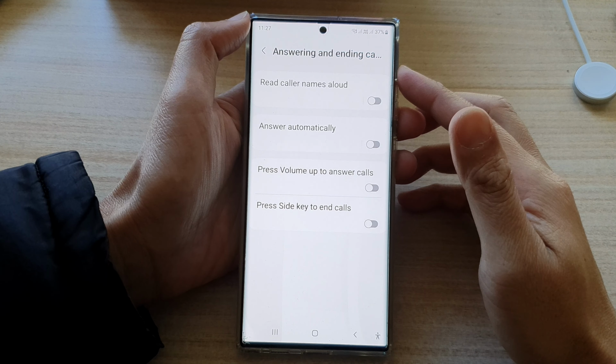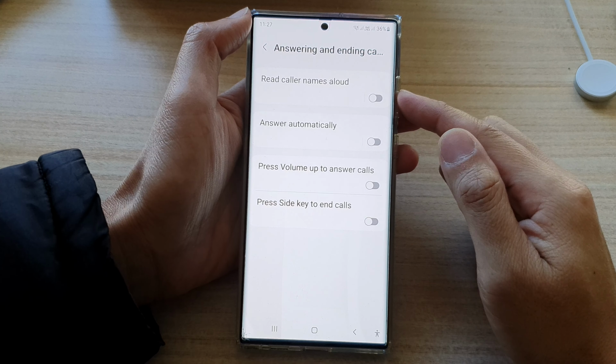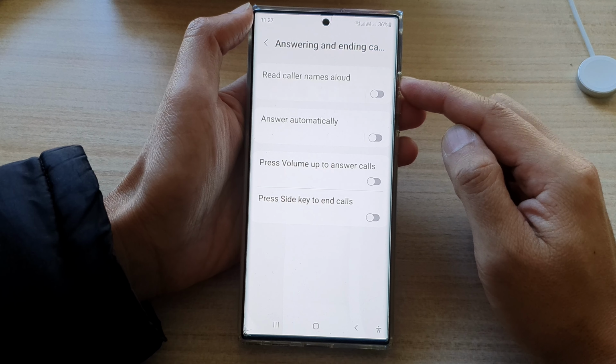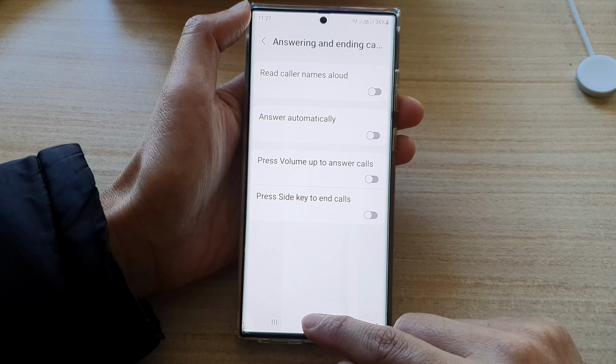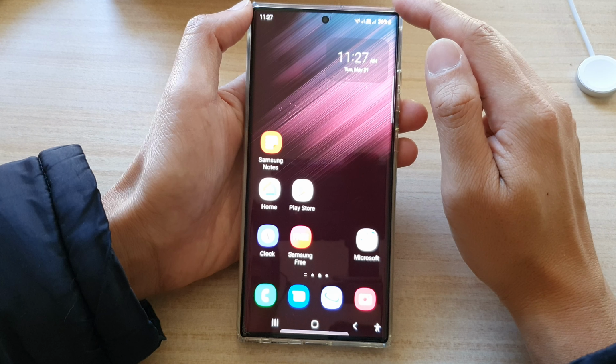Hey guys, in this video, we're going to take a look at how you can turn on or turn off read caller names aloud on the Samsung Galaxy S22 series. First, tap on the home button to go back to the home screen.